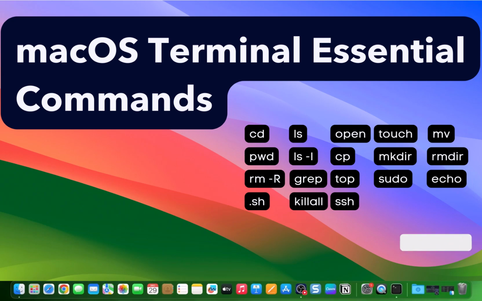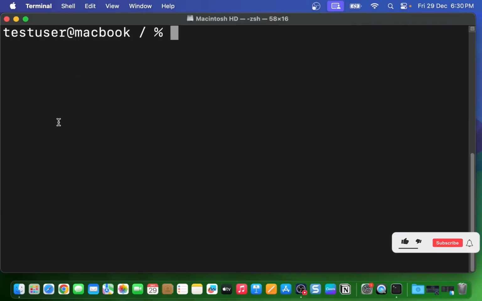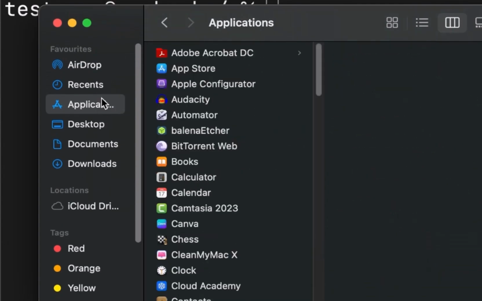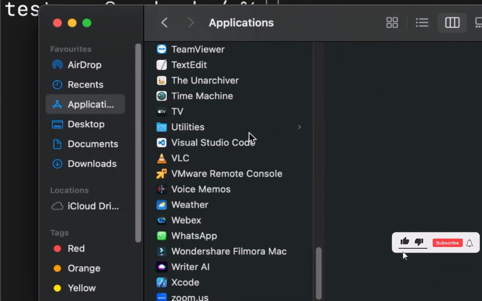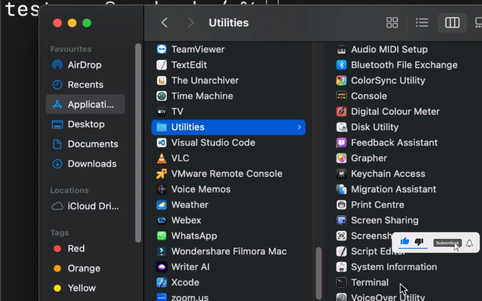Welcome to Terminal, the powerful Mac app that gives you access to a text-based command line for your operating system. To find the terminal on your Mac, simply open up Finder, click on Applications, and then click Utilities and scroll down a little and you'll see Terminal.